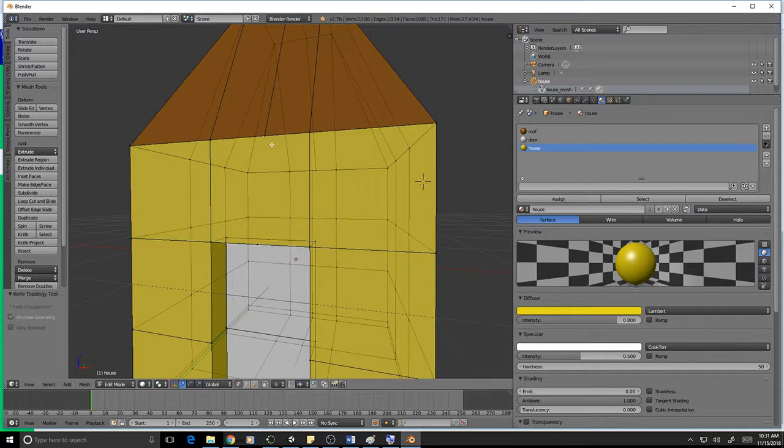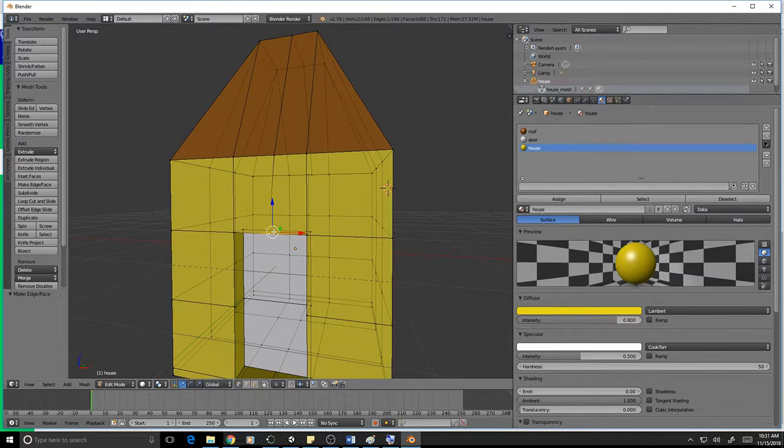Beautiful. Let's try fill. Select these two, hit F. Okay, that kind of worked. Select these two, hit F. Select these two, hit F. Okay, so now I got those edges in.